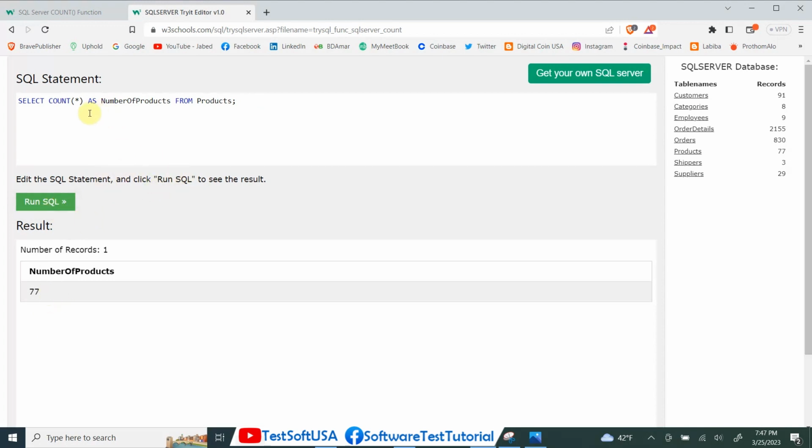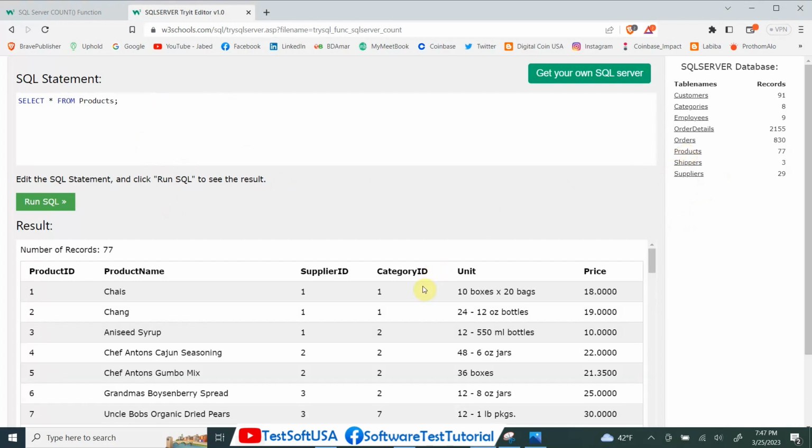That means the count function is very important, as an interview question, people can ask you how many rows you have in a table and how you will figure it out. This is the count function, and you can refer to that. So let's take a look at the products table and what type of data we have: product ID, product name, supplier ID, category ID, unit, and also the price.